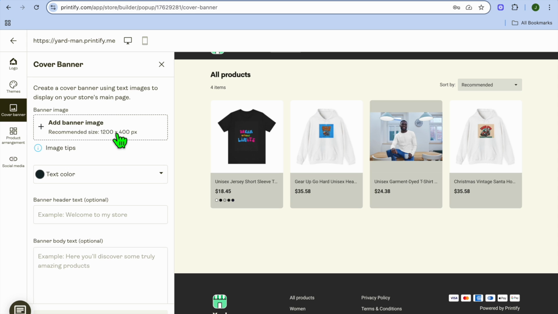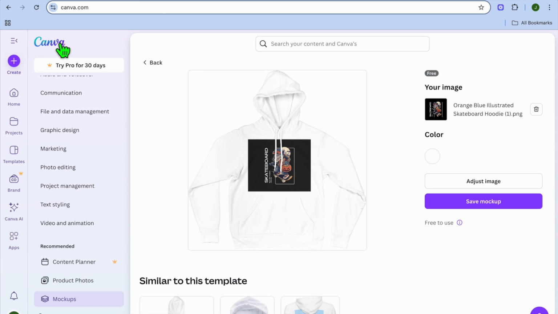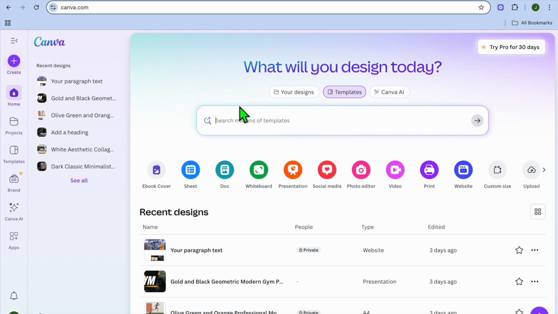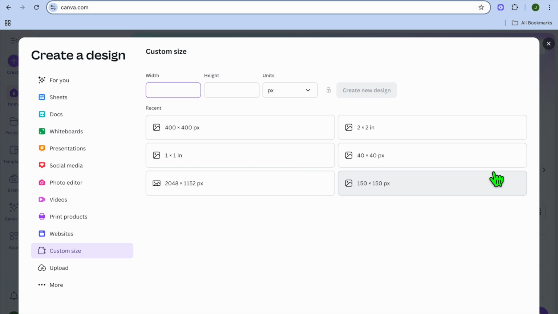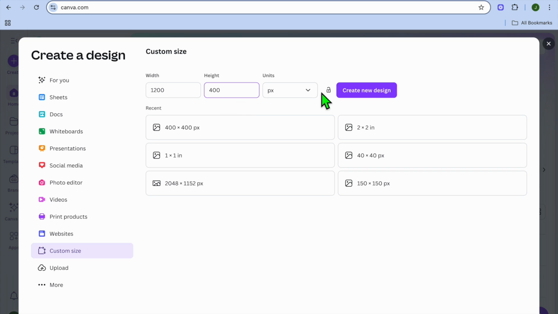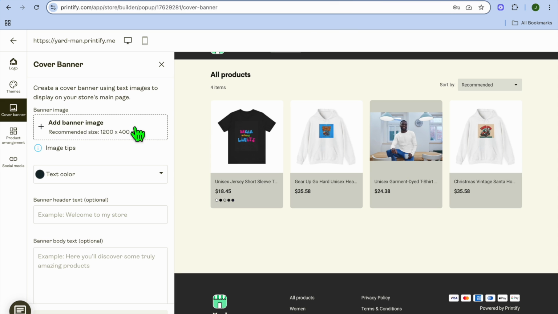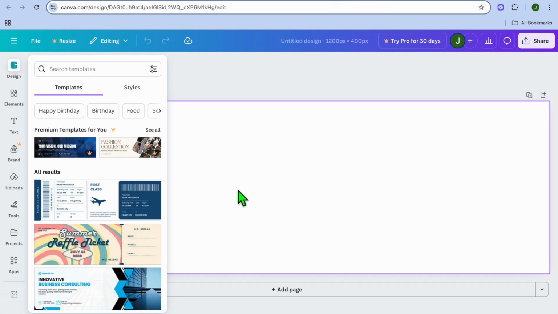You can see the specification for the cover banner is 1200 by 400 px. The platform that I would recommend you use to create your cover banner is none other than Canva. With Canva, you can get started for completely free, and it is beginner friendly and easy to use. Once on Canva, you're going to simply tap on Custom Size right below the search bar, and we're going to type in 1200 by 400. Then you're going to tap on Create New Design, as that is the specification, as you can see right there.